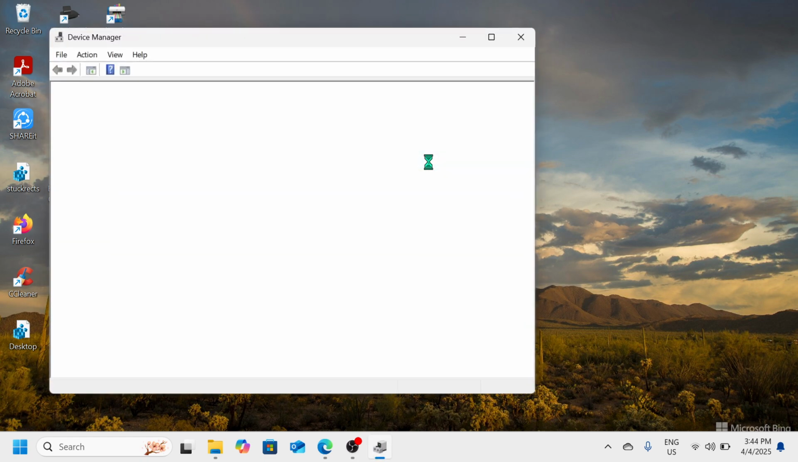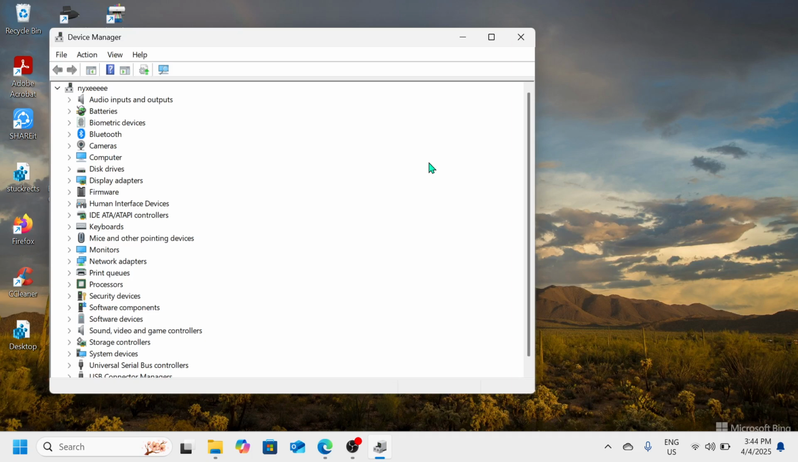Once this device manager window is up on our screen, use the tab key to select your computer name or computer device. The next thing you need to do is to click the down arrow, if you have the down arrow on your keyboard, and then we will go to mice and other pointing devices. Just keep on pressing, and then click on the right arrow key, and here the mice and other pointing devices will now be expanded.